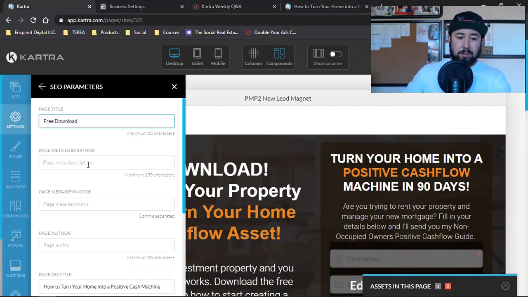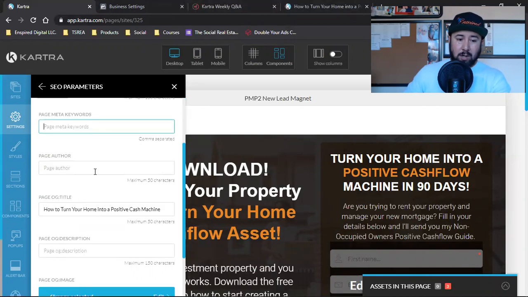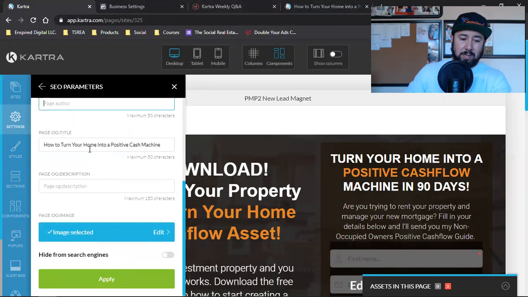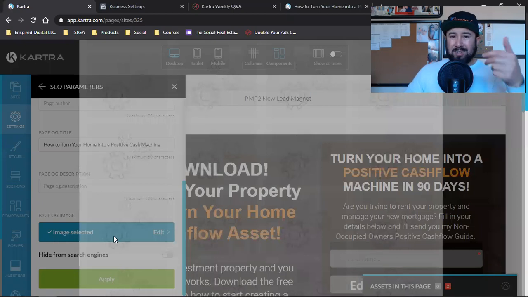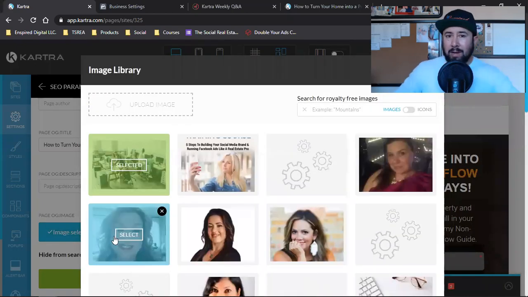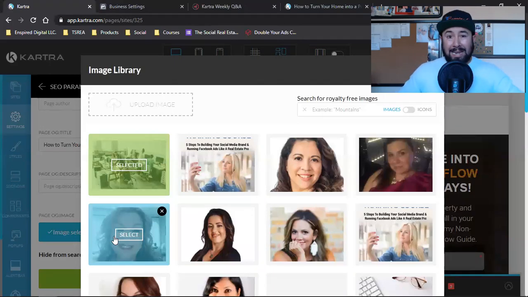And then down here, the description, the keywords, the author, you want to put all that in as well. This is information that shows on social media. So when you go and share that link on social media, the description text will show, as well as this image. This is what I do to all my landing pages, because you never know who may share it.